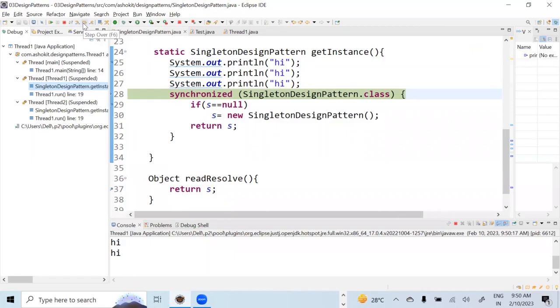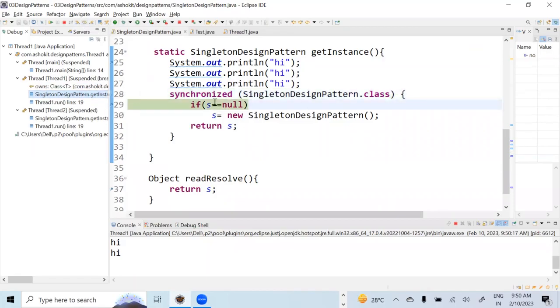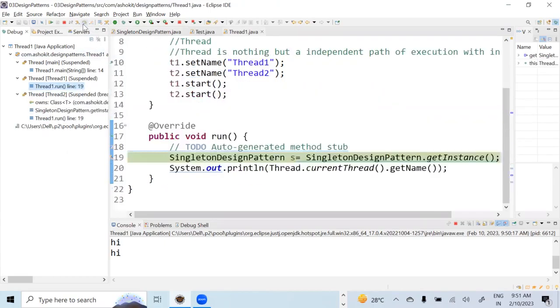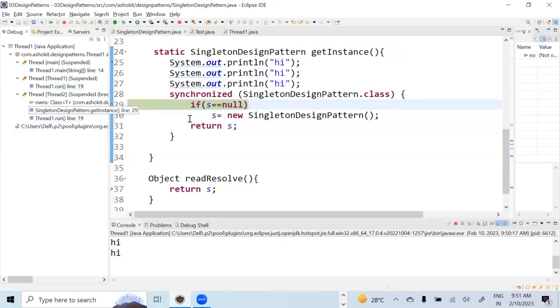Now, let us enter this block. Currently, look here, the S value is null. The thread has acquired the lock. Correct? Now, when can the other thread execute? No, it will not execute, right? Now let's see here. Okay, now it is returning. But do you see the code is entering?